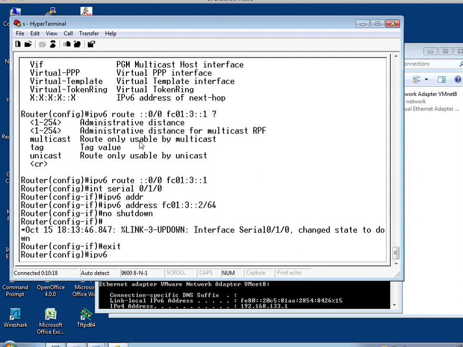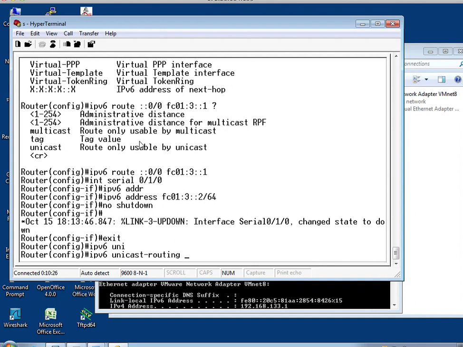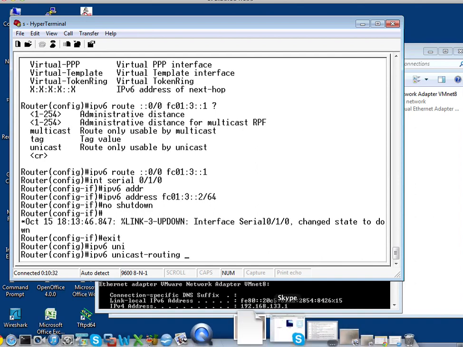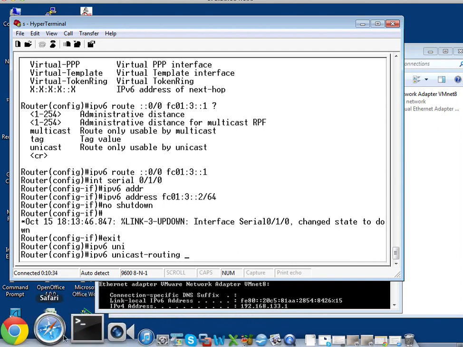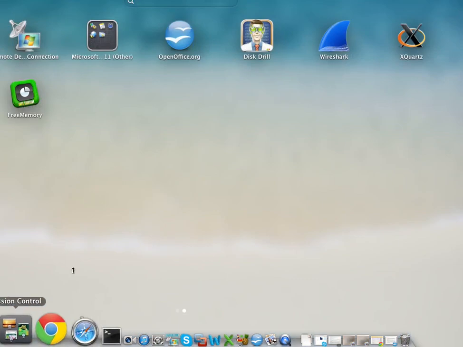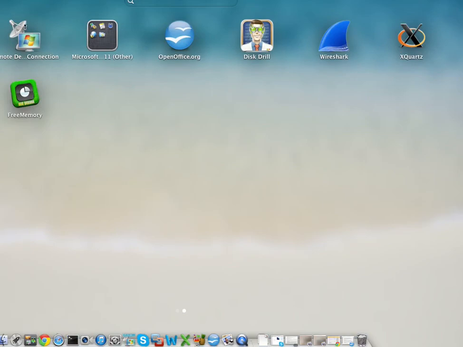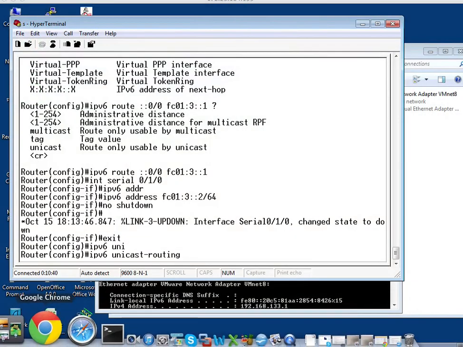By default, our version of IOS does not route IPv6 packets, so we need to enable it to route packets with this command, ipv6 unicast-routing. I'm actually going to start Wireshark on my Mac so that we can hopefully catch the router advertisement.